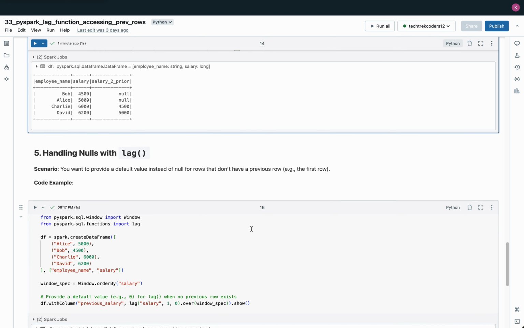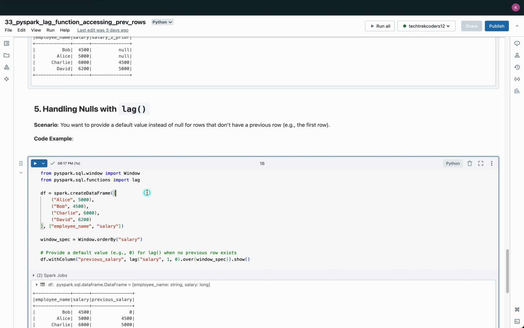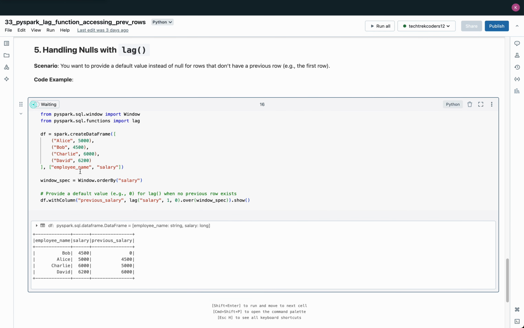5. Handling nulls with lag. In this example, we are using the lag function in PySpark to retrieve the salary from the previous row and provide a default value of 0 when no previous row exists. The DataFrame df contains two columns, employee_name and salary, representing employees and their respective salaries. Our goal is to create a new column that retrieves the previous row's salary, but instead of returning null for the first row which has no previous row, we will return a default value of 0.